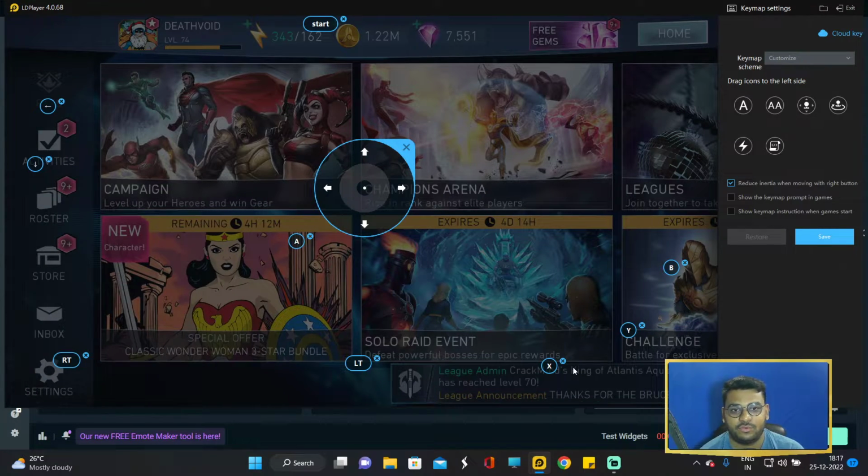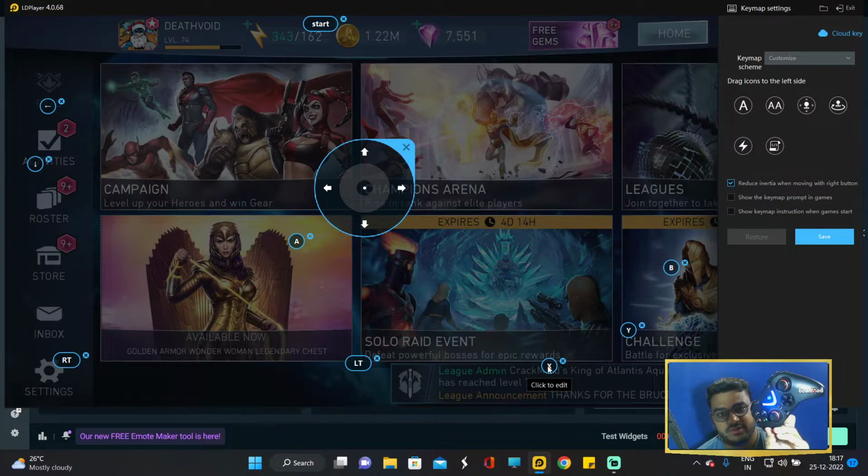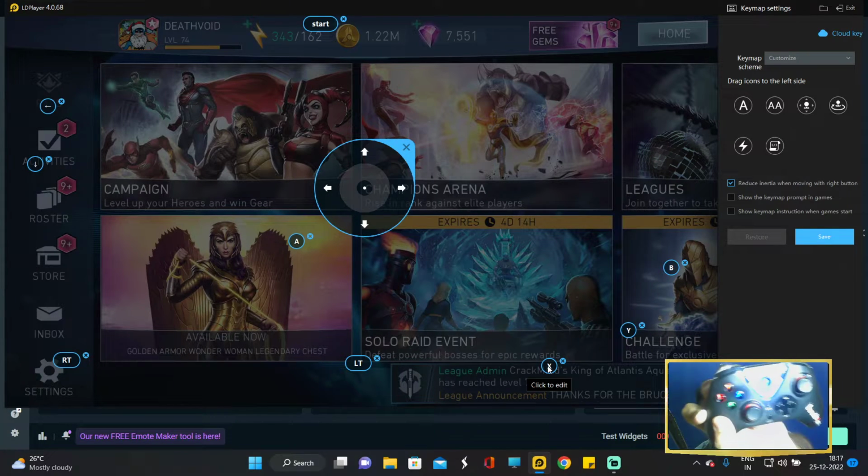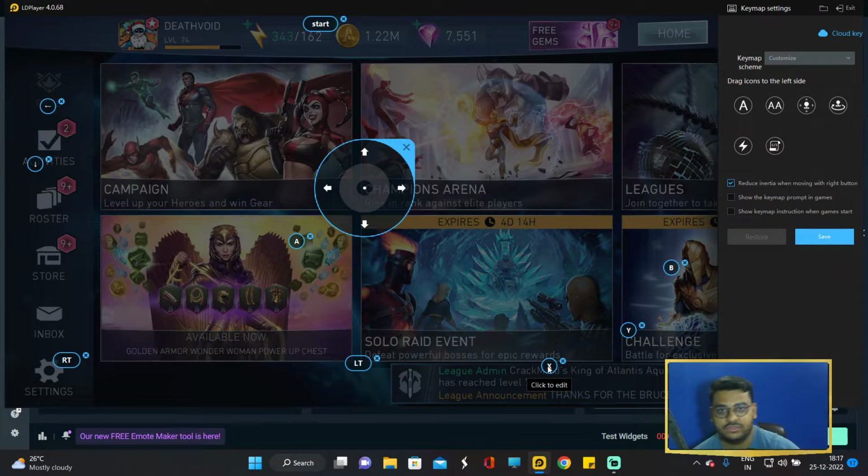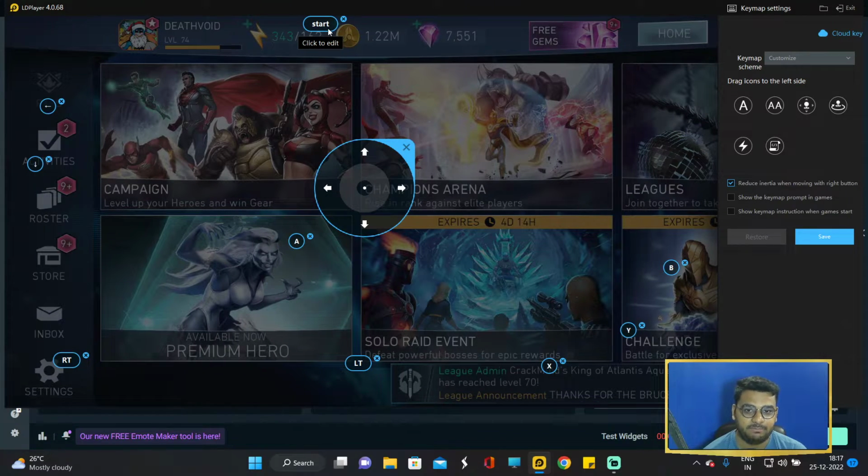All right, then for the specials, there is X. X is in the blue color, Y in the yellow color, and then the B in the red one. Let me just take it close. And then there is a start button over here that I've added to pause the game.